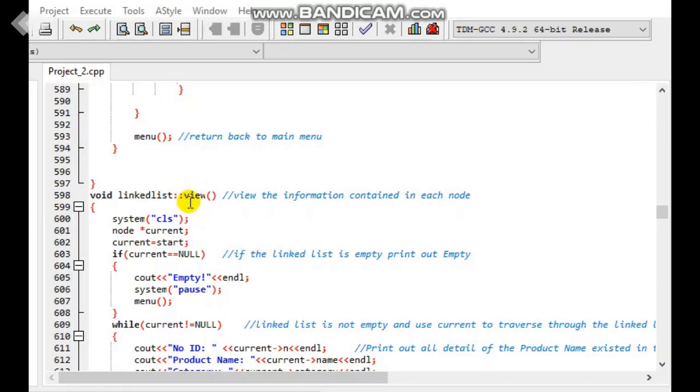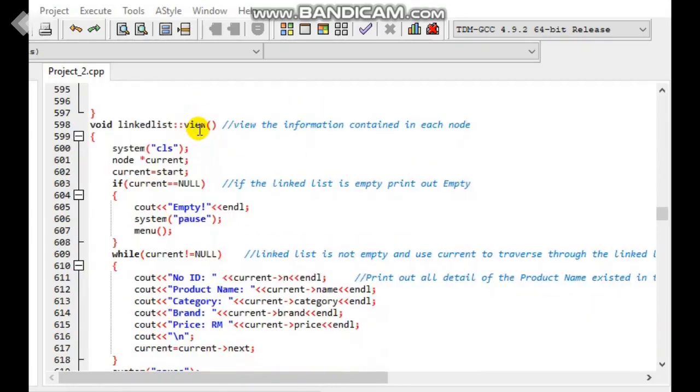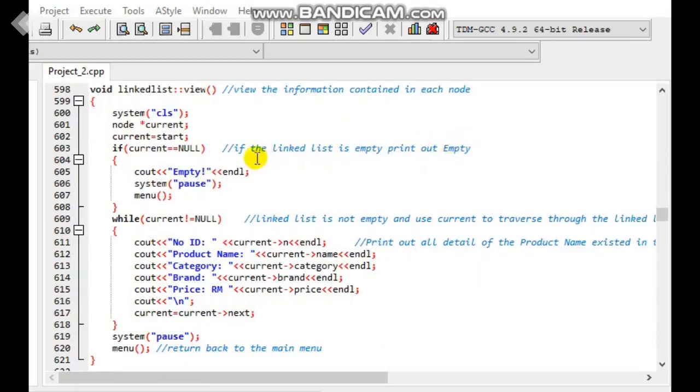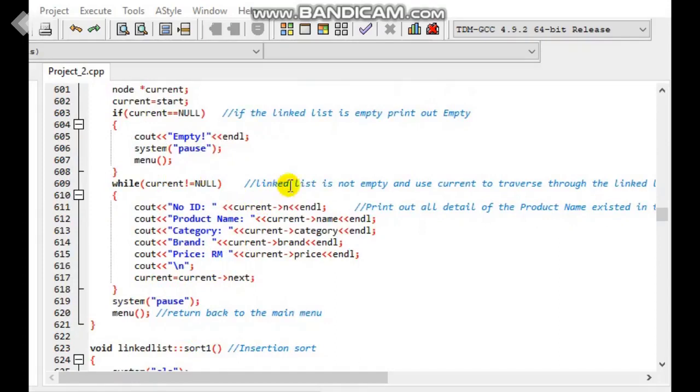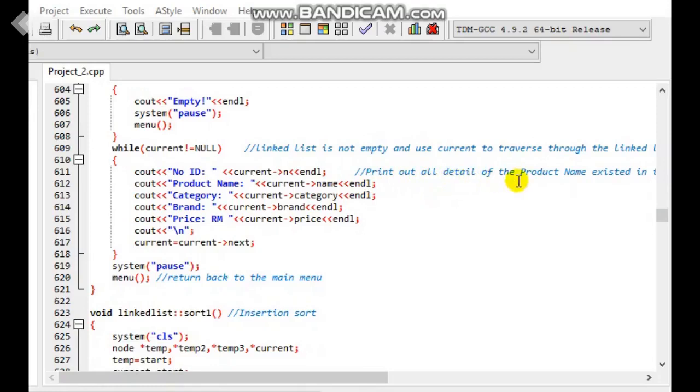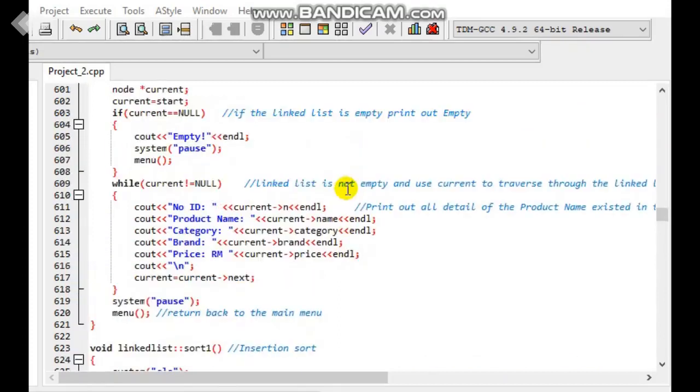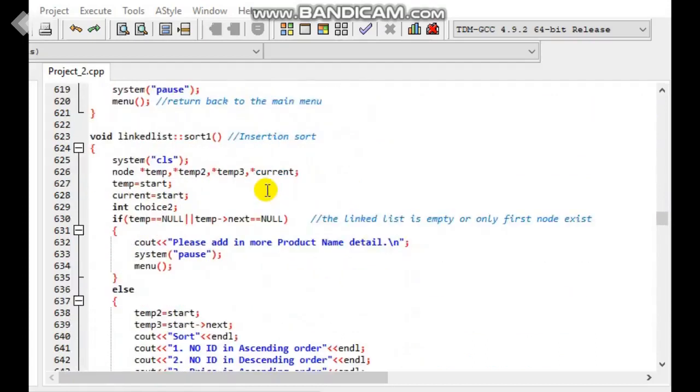The next function is the view function. This function is to view the information contained in each node. If the linked list is empty, the program will print out the empty state to the user, stating that there is no information that can be viewed in the list. If the linked list is not empty, it will print out all the details of the product names existing in the list, and the user can view the list that they want.